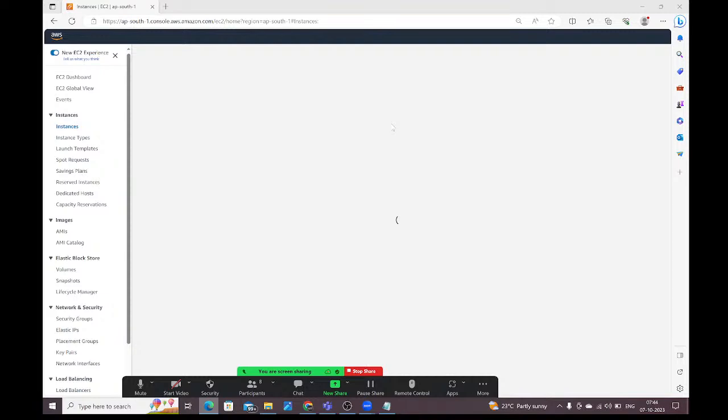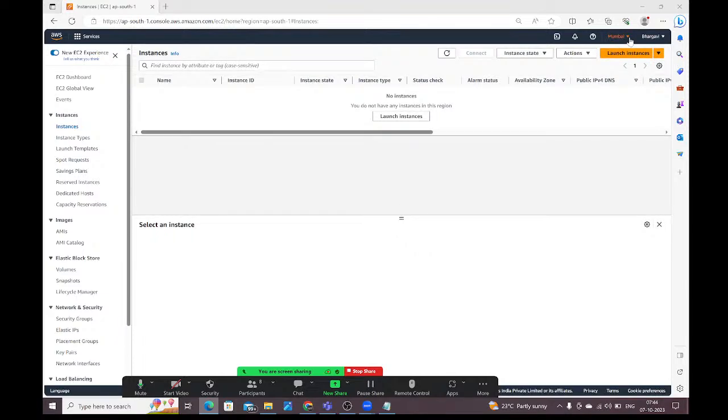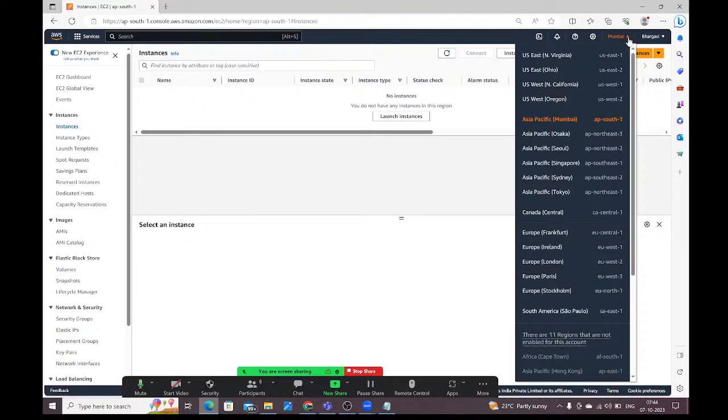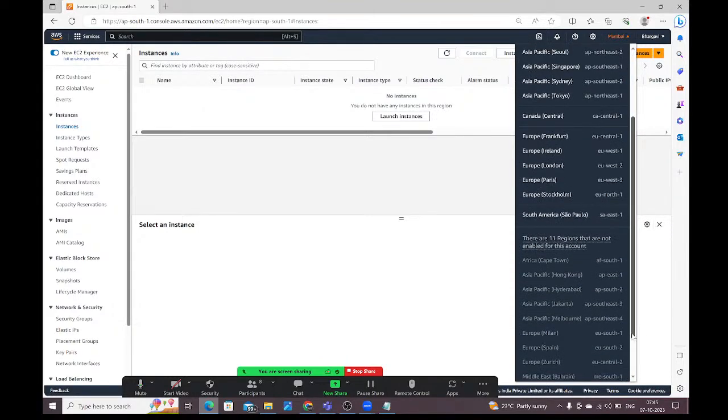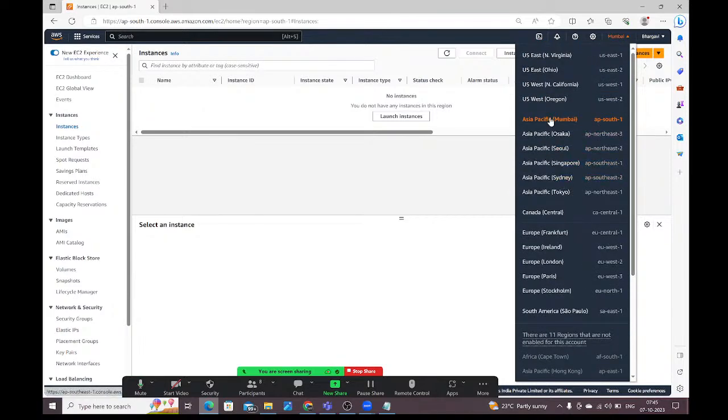Always better to use the nearest region. That is recommended. You can use any region, but the recommended approach is to use the nearest region. For us, the nearest region is Hyderabad, but in some accounts Hyderabad is not enabled. See here, Asia Pacific Hyderabad is showing in disabled mode. So the next nearest region is Mumbai, so better to create the instances in the Mumbai region. For us, the nearest region is Mumbai.